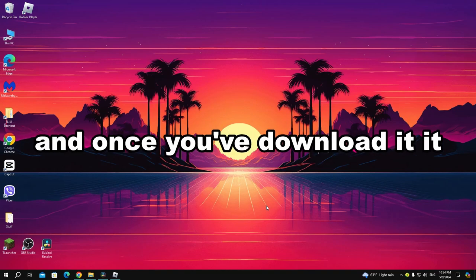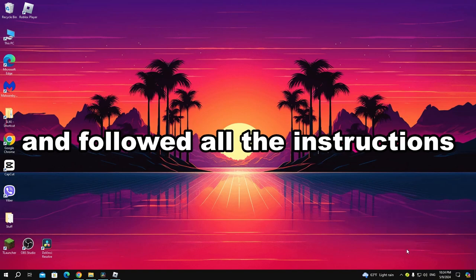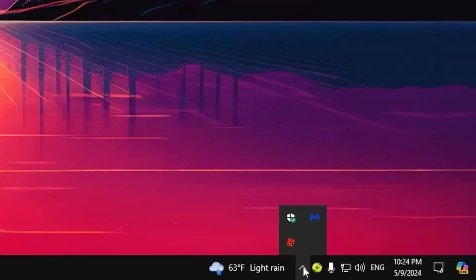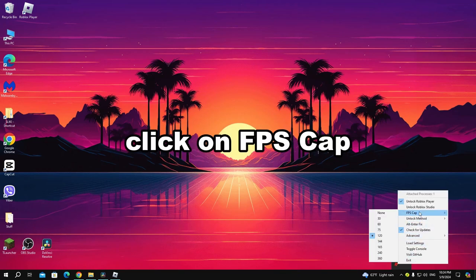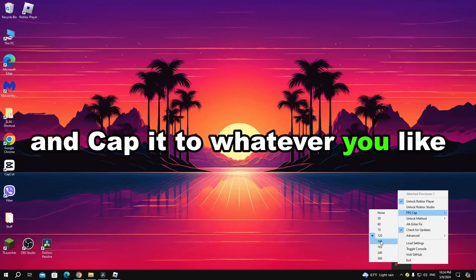And once you've downloaded it and followed all the instructions, you need to click here and right click it, click on FPS cap and cap it to whatever you like.